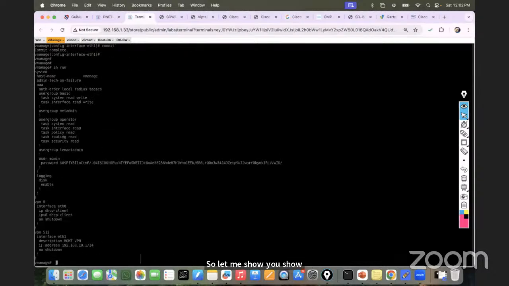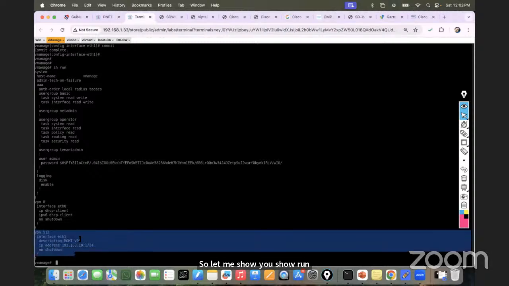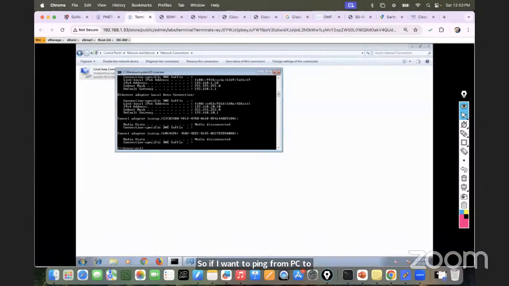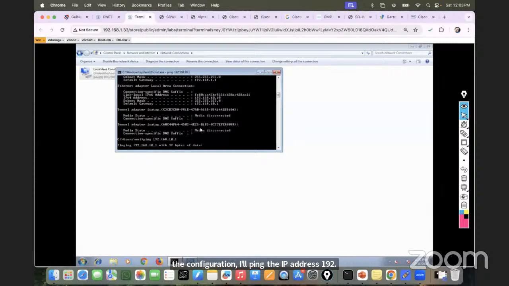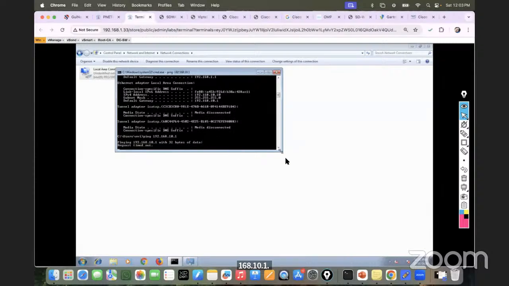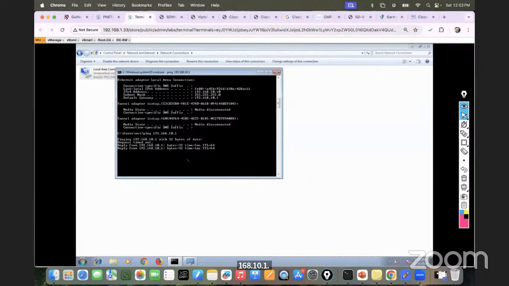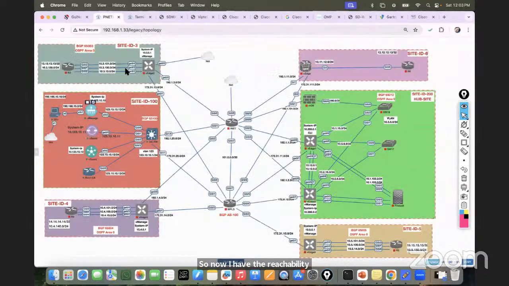You are going to see this is my configuration. So if I want to ping from the PC to this vManage IP address, let me see if I'm able to ping or not. Because I have done the configuration, I will ping the IP address 192.168.10.1. So see, I'm able to ping now. So now I have the reachability from my PC to vManage.